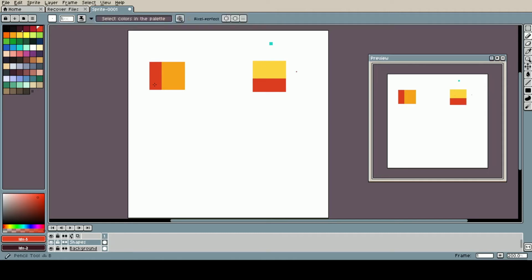So because the light source is coming from the top and falling down, this part over here receives the light first, and then this part receives the light. So it's not too hard to understand, but yes, it can be difficult to implement.